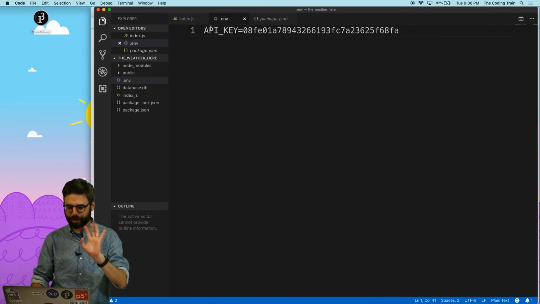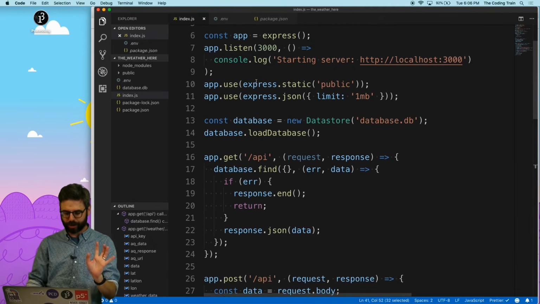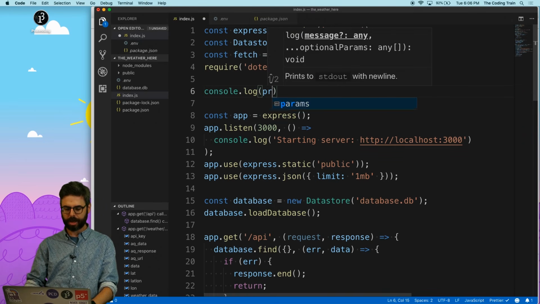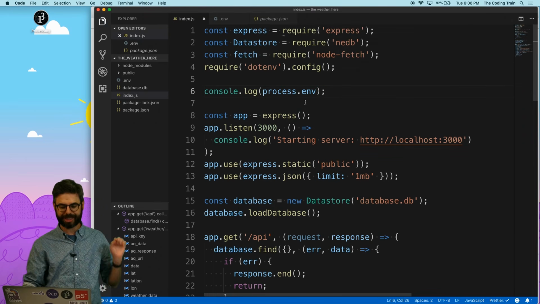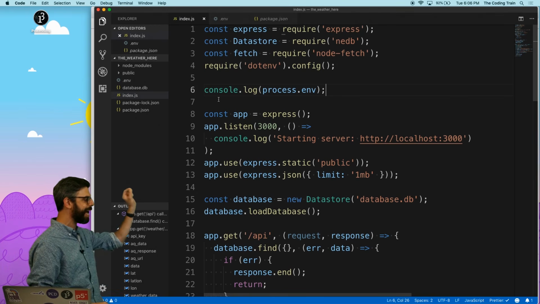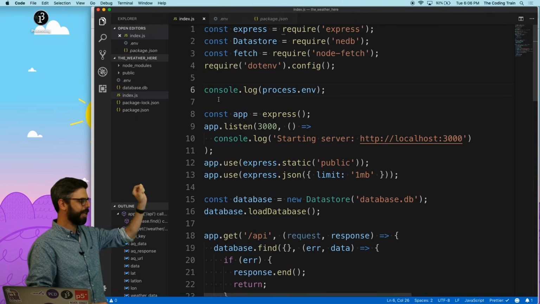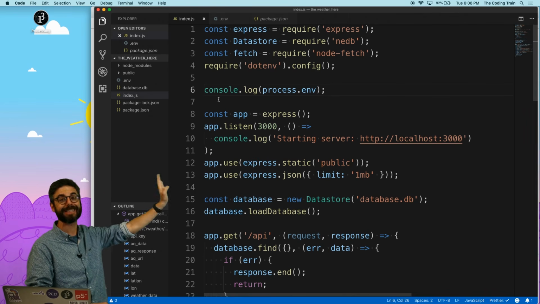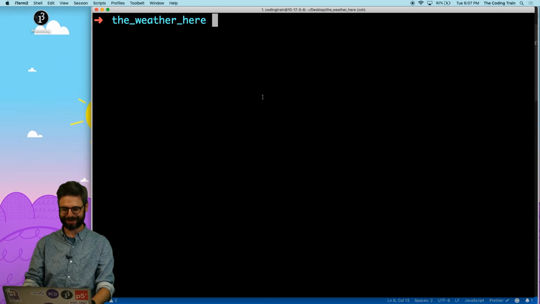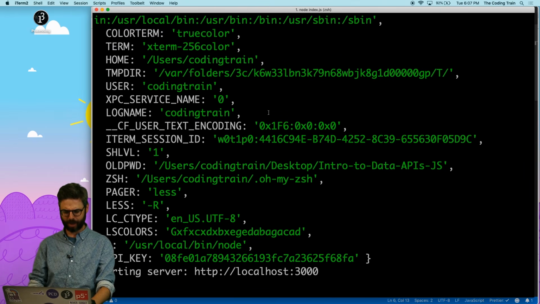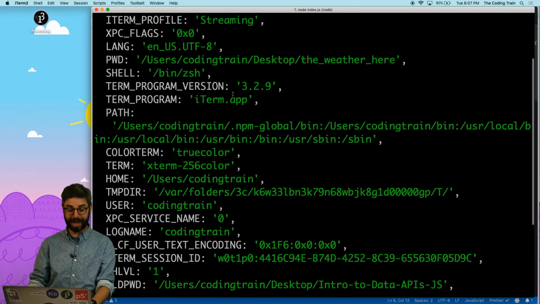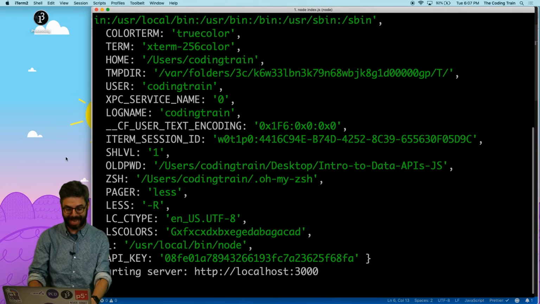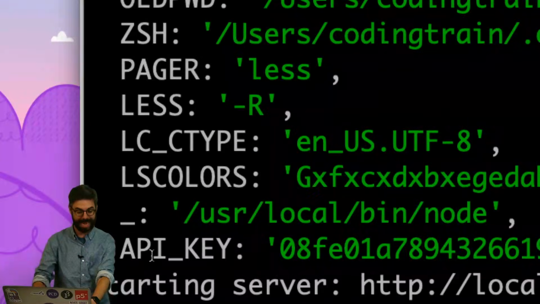So now I just want to do one thing in the server. I want to log console.log process.env, and we should see that anything that's in the .env file, as long as I require dotenv and call config, will now be inside of process.env. So let's restart the server, and we can see, oh boy, whoa, a lot of stuff. There are lots of environment variables already there. But look at this. I've added one right here at the bottom, API key.